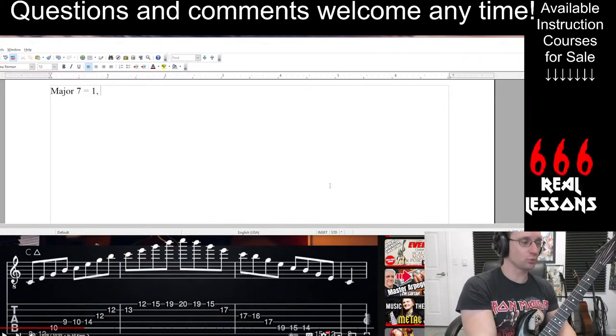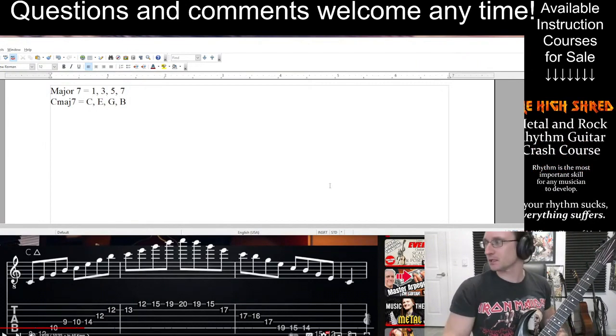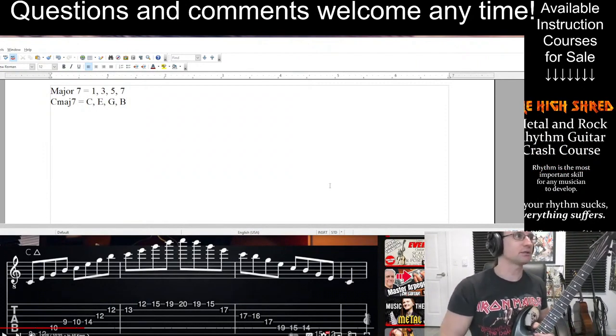equals the intervals 1, 3, 5, and 7. So in this case, it's C major 7. We got the notes C, E, G, and B. So how can we figure that out? How do we know that's really the case?